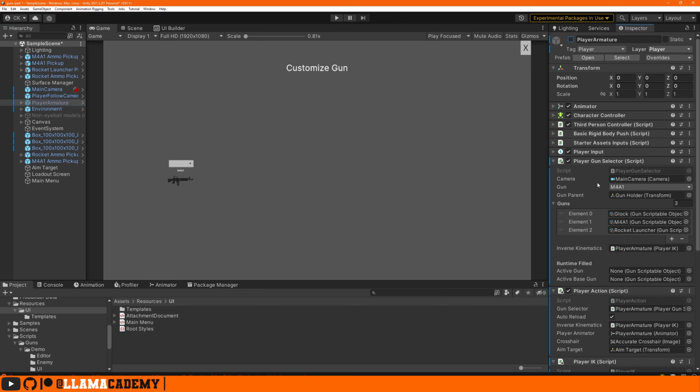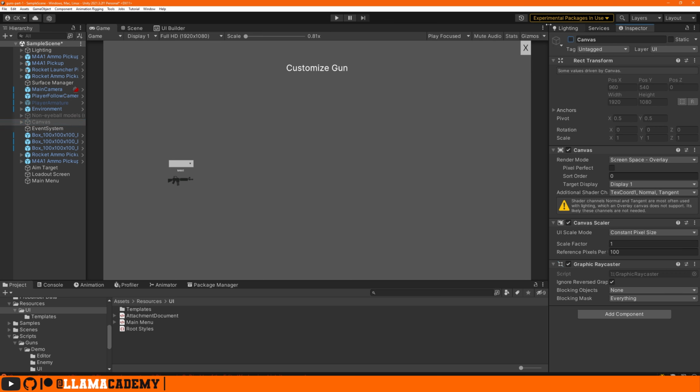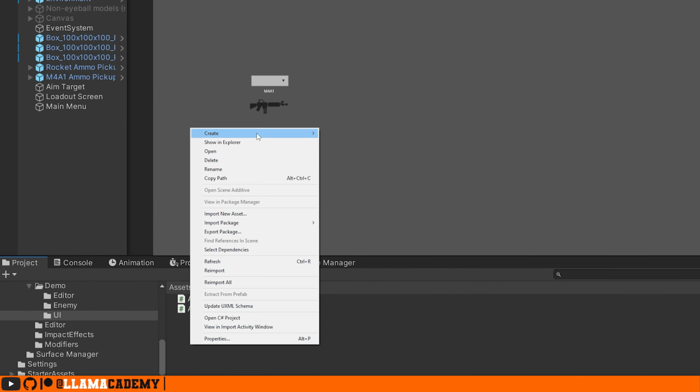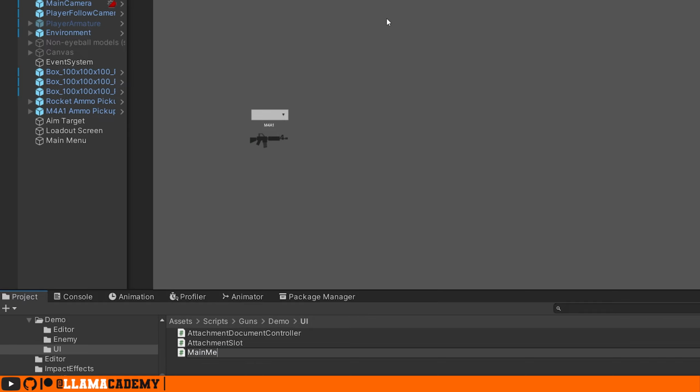So I'm going to disable the player armature that has all the player stuff. So we're probably going to need to do a little bit of refactoring here, and also the main canvas. We'll enable those whenever we click play. That means we need a script for our main menu. Let's go ahead and create one of those in our demo UI folder. Call it MainMenuController.